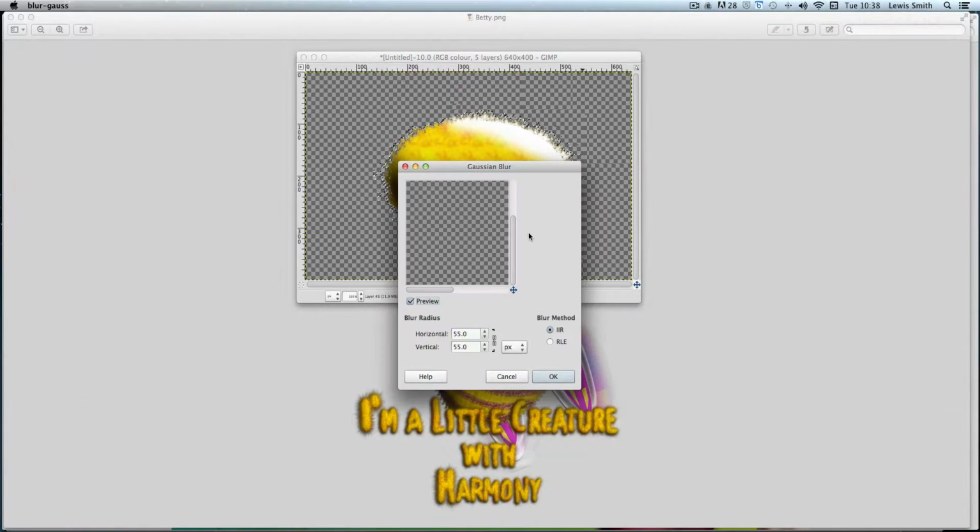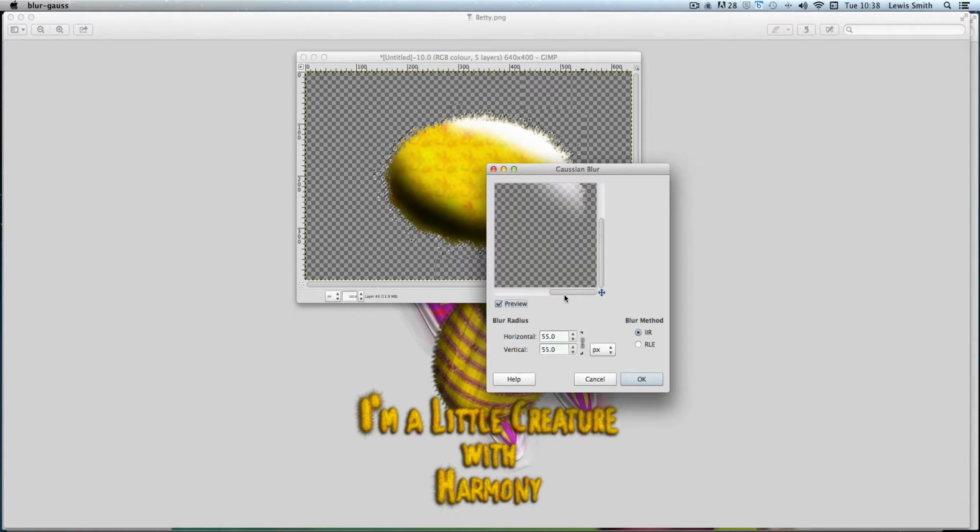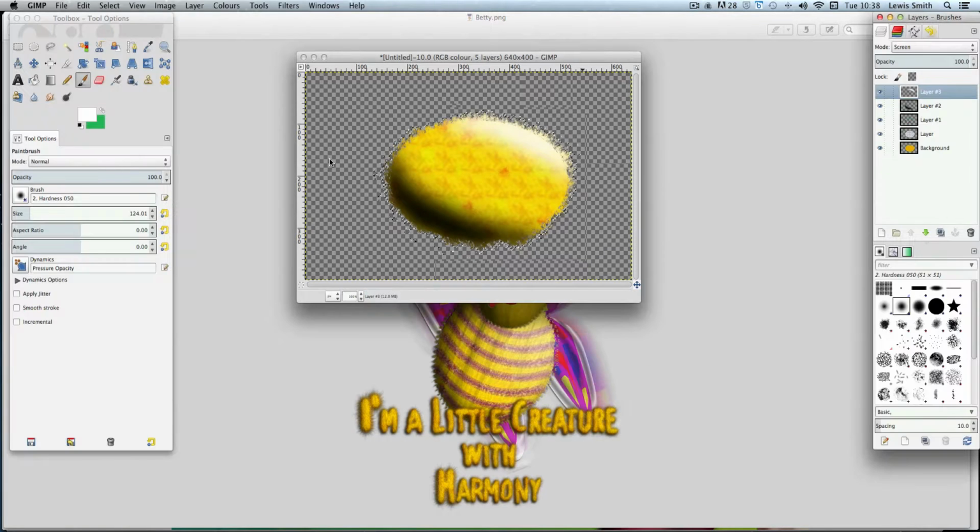Just so we can see what it looks like. Okay, that'll do. So there we go. There's our basic shape. That's the body done. So let's select and go none.